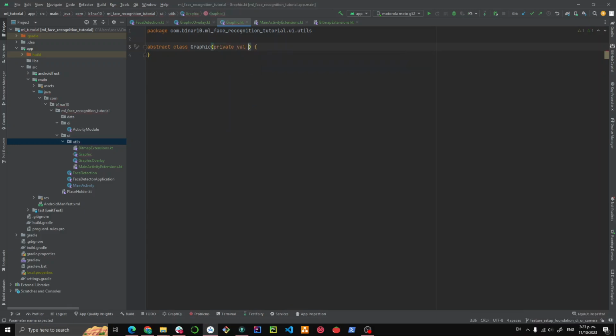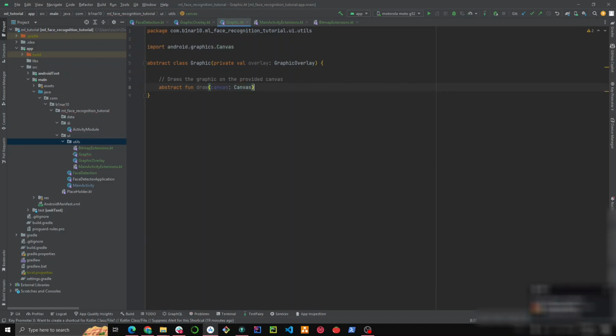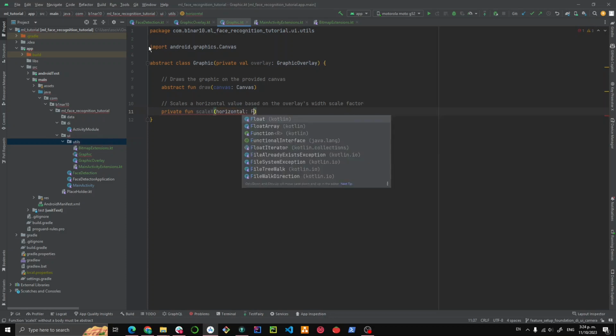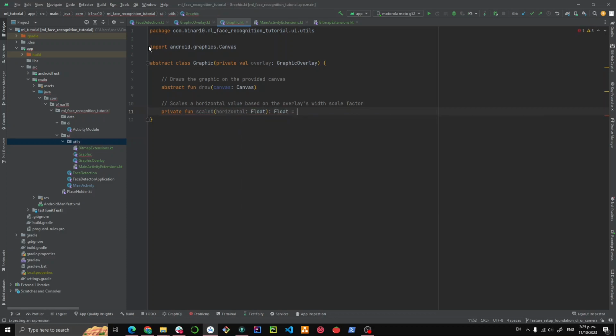Let's delve into the graphic class. It's an abstract class that any graphic drawn on our graphic overlay must extend. Each graphic needs to implement the draw function. This method defines how the graphic is rendered on the canvas. The class also contains helper functions for scaling and translating coordinates, ensuring graphics are positioned correctly regardless of the camera orientation and the overlay's dimension, as I said before.